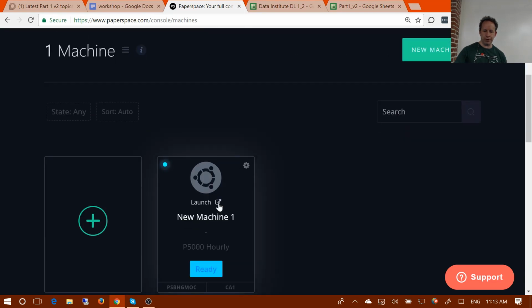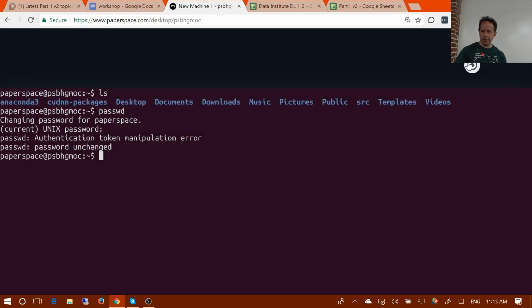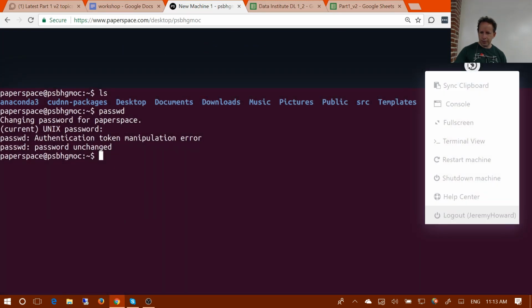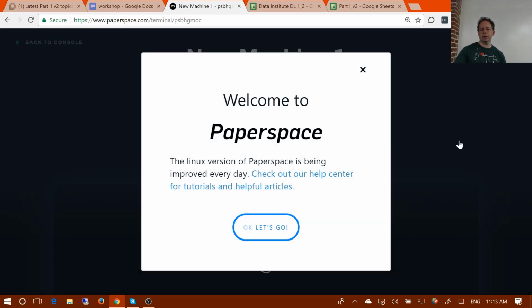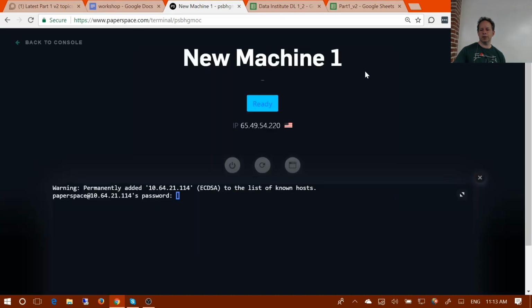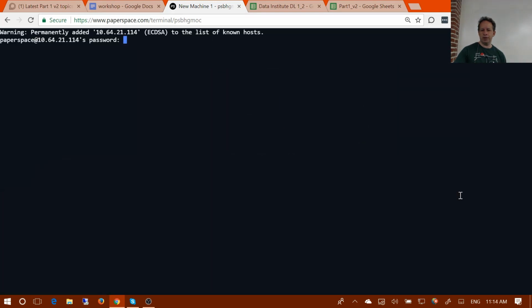Oh, sorry, that was not the right button. I didn't mean to say console, I meant to say terminal view, sorry, terminal view. And if you full screen that, then as you can see, it basically uses the whole screen just for the terminal. So there's a couple of ways to get Paperspace up and running. And we'll talk again more about how to use it shortly.